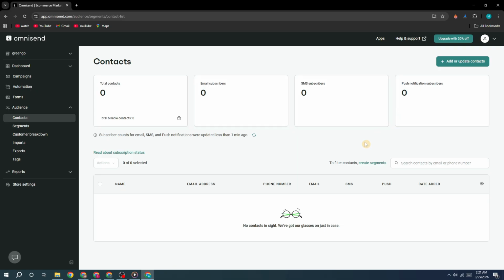Now you can preview your email to see how it will look on different devices. Over here, you can also send a test email to yourself to check everything before sending. Then, once everything looks good, choose whether you want to send it immediately or schedule it for a later time. After that, click on Send Now or confirm your schedule.